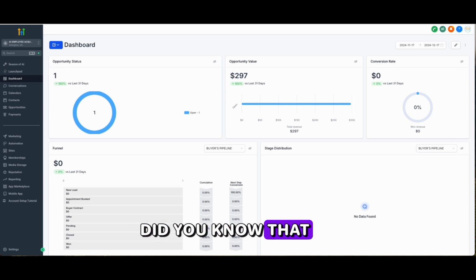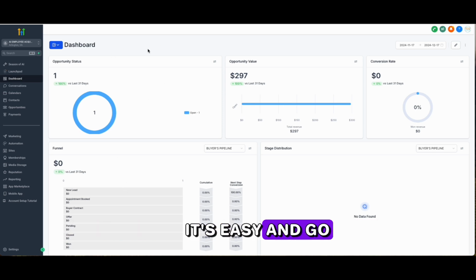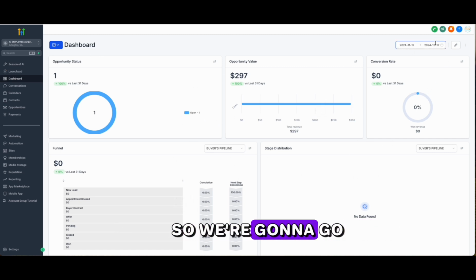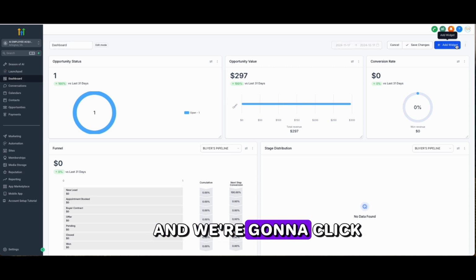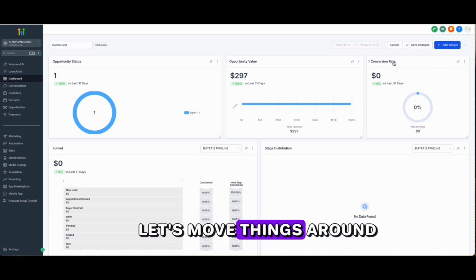Did you know that you can customize your dashboard? It's easy in Go Highlevel. Adjusting your dashboard is a pretty easy thing to do. So we're going to go right here to this little pencil and we're going to click on that and say, well, let's move things around a little bit.